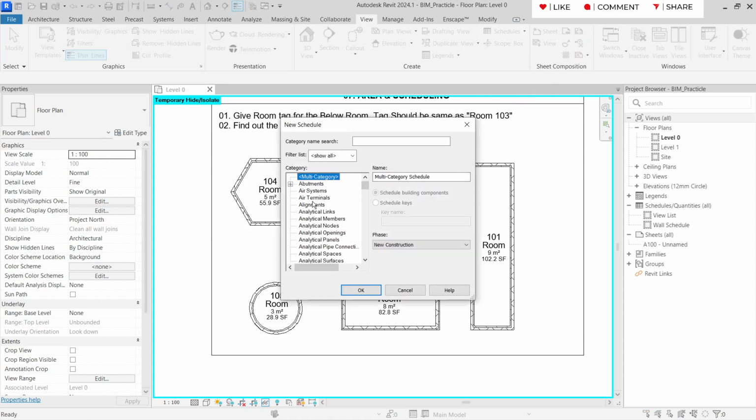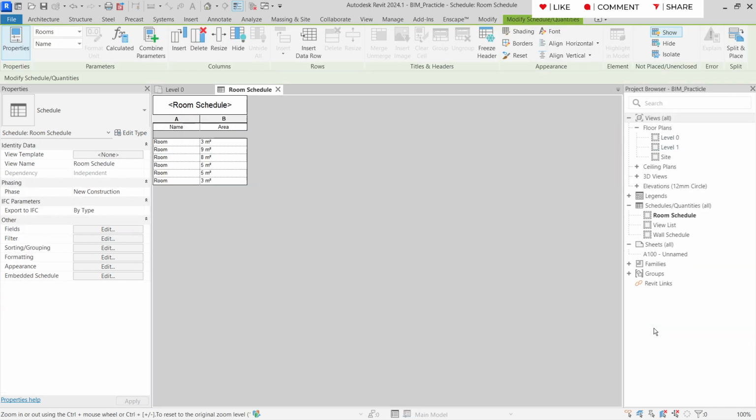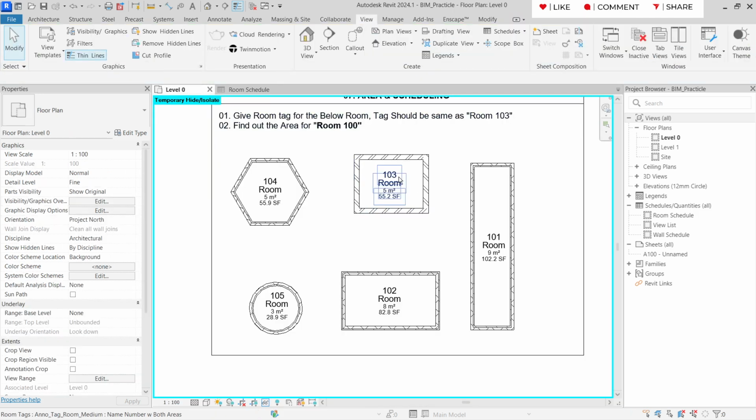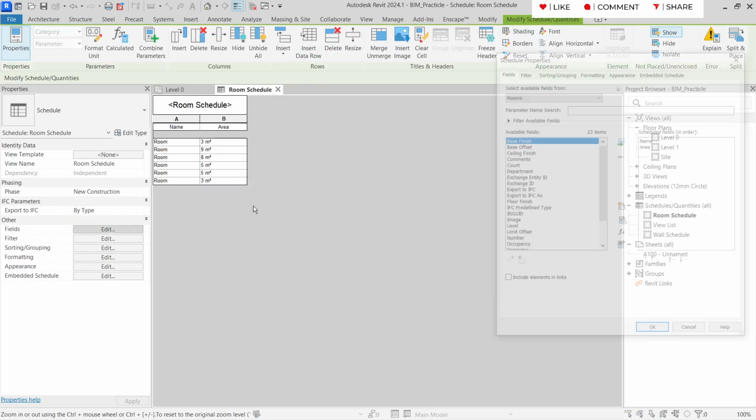Go to Schedules and Quantities. Here you have to search for rooms. See what we want: room name. We need a room name, right? Room 100 is a room name. Then area. See, it's that easy. Now we got the room name and area. Then whatever this 103 is, it's a number. Let me add the number.